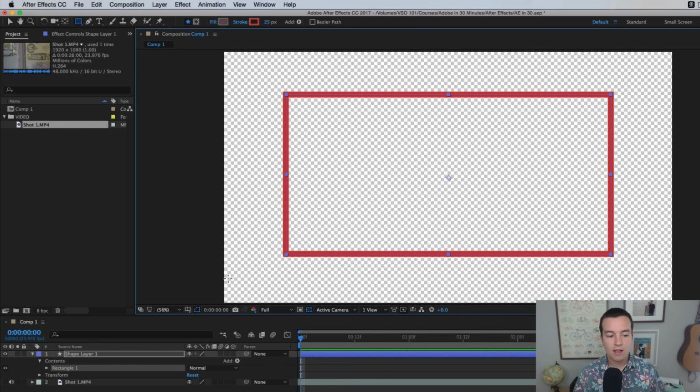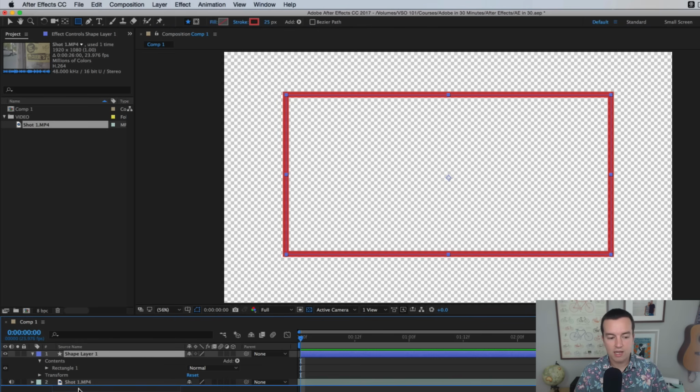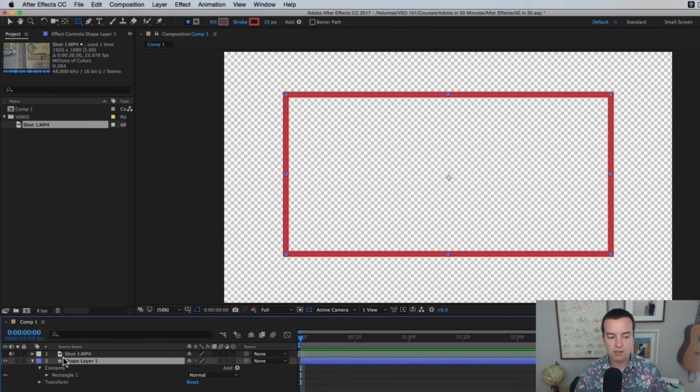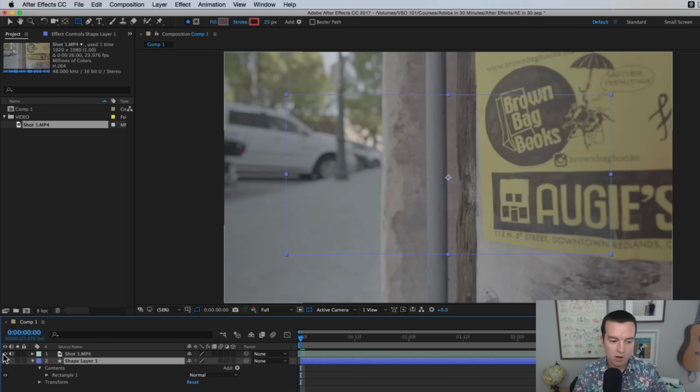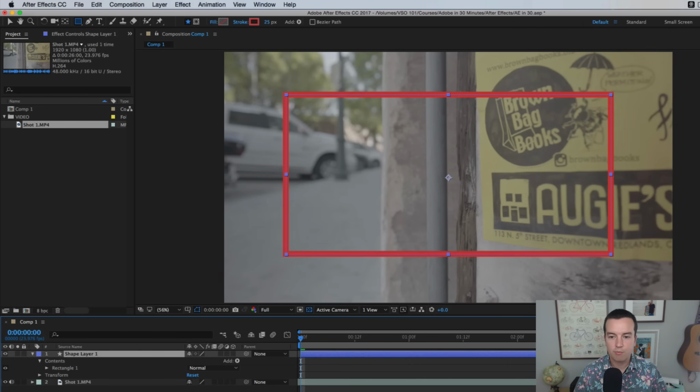You'll notice that a shape layer also pops up down here in our timeline. If we move this down beneath our other layers, it's going to disappear. Let me turn on the shot one. So now you don't see the shape layer, but if I put it on top, you see the shape layer. Let's add one more layer to this, and then we're going to work with our timeline.